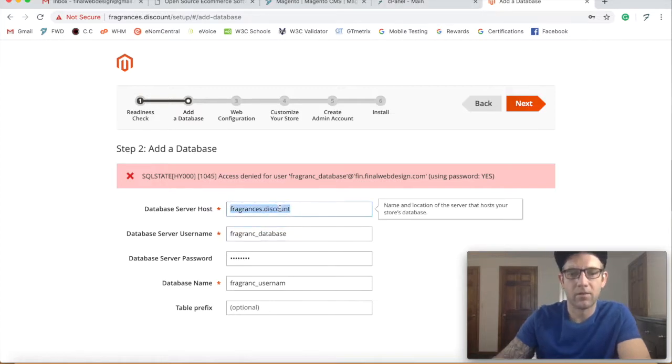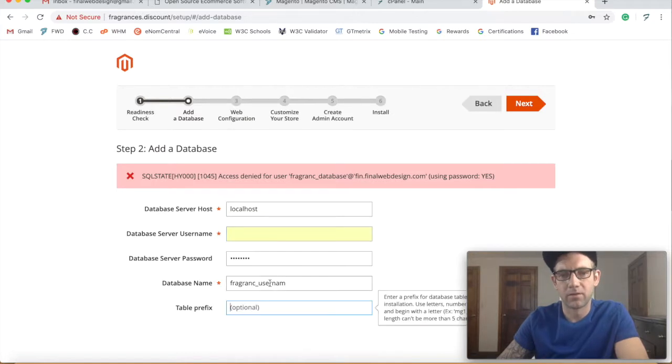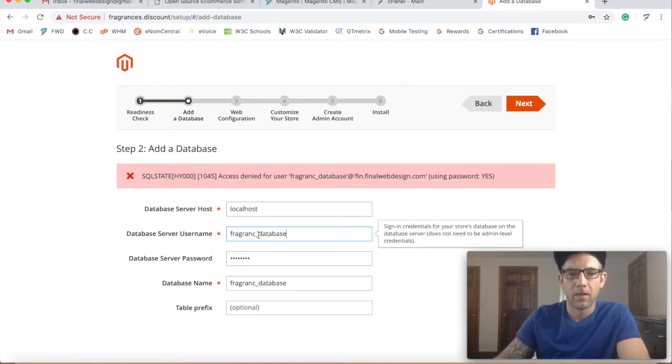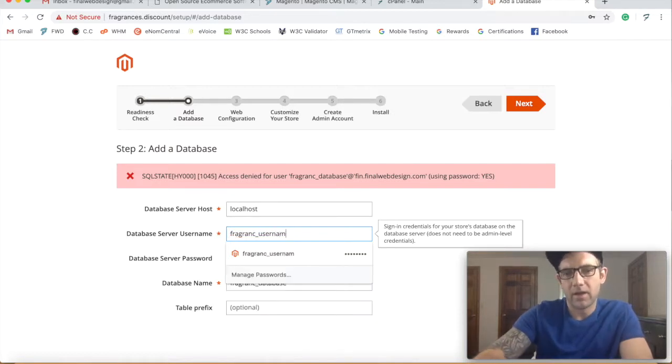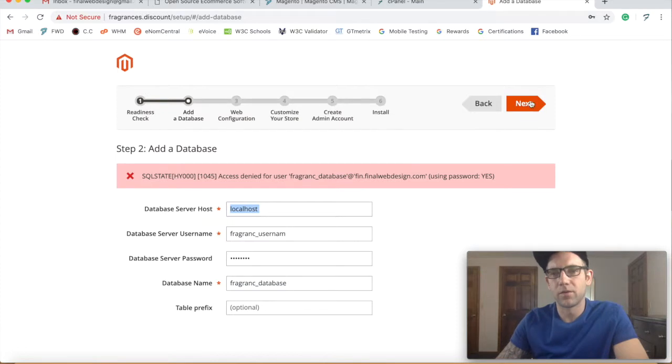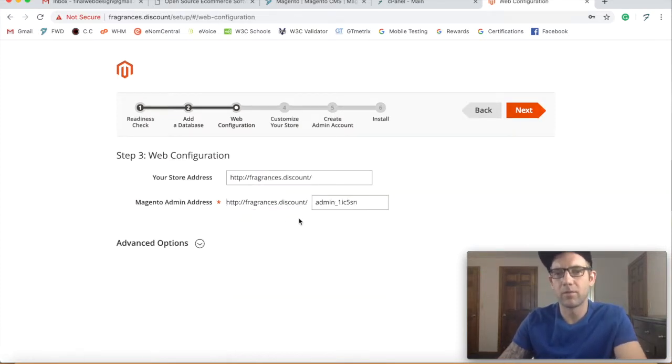Oh, this is wrong here. These were actually backwards here. So that was a quick error there as far as that needed to be switched from username to password, which had been done backwards. So as you see here, your store address is going to be fragrance.discount. Magento admin address is going to be, in this case, we're just going to make it admin. You can make it more secure, but this should work for now.